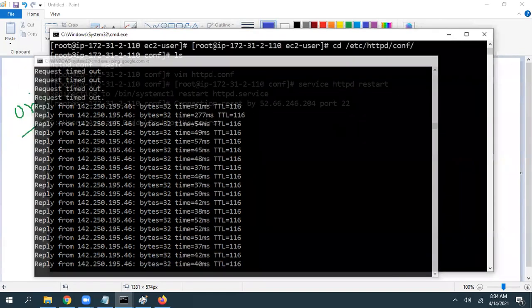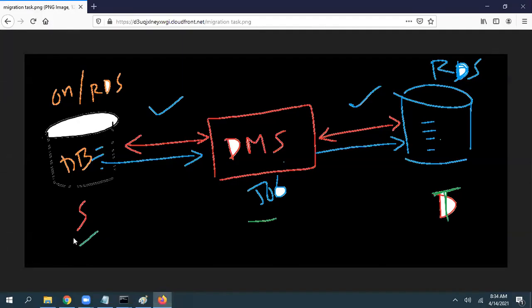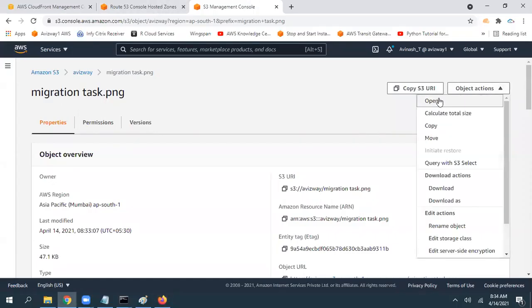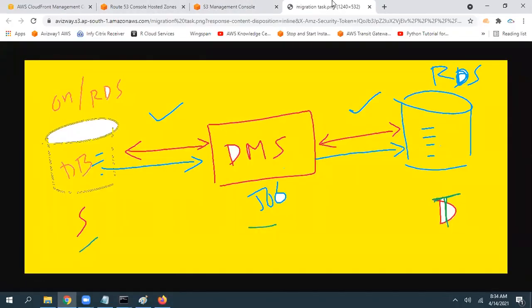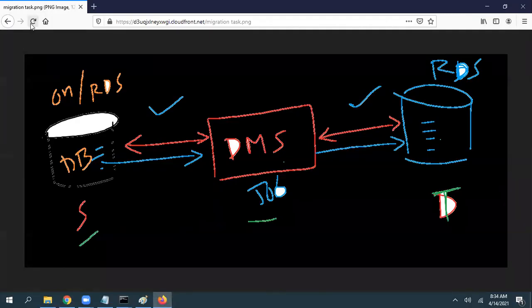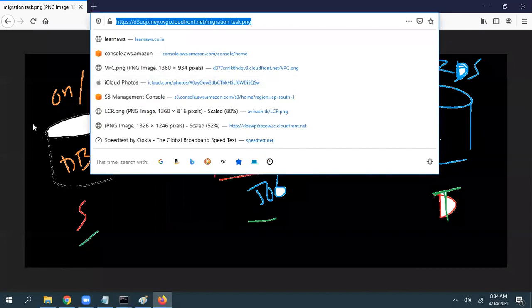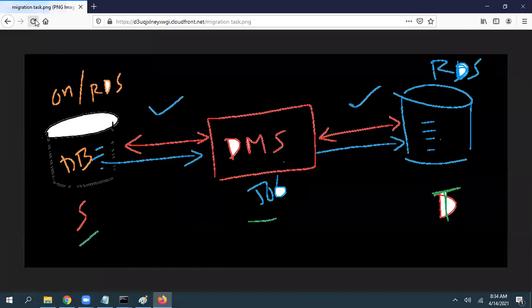Which one are you getting, guys? The black color one, but the latest one is the yellow color one. If you open it here, the latest one is a yellow color one. But as it is loading from the CloudFront distribution, only the black color one is loading. Why? Because the black color one is already cached in our edge locations. So that is the reason.